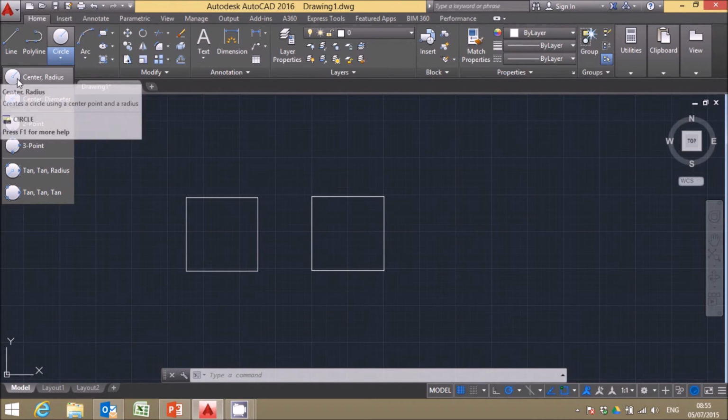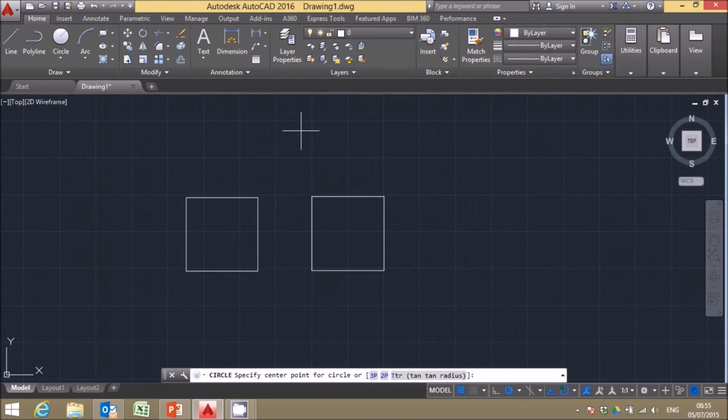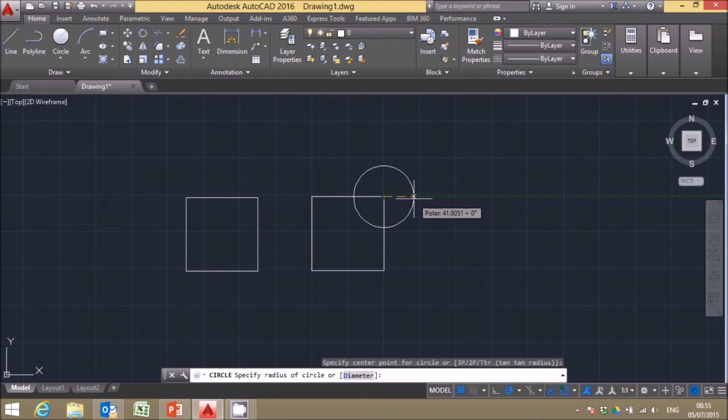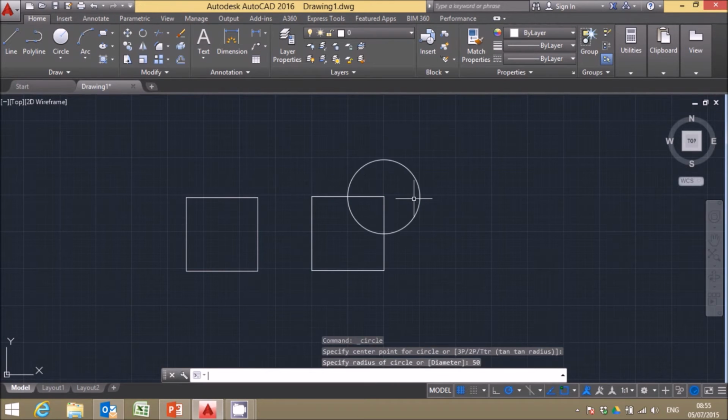Let's just choose the center radius to see how it works. So the first point it's asking me for, and again, you must always read the command line to see what it's saying. It's asking me to specify the center point. If I click there, that's the center point. It's now asking me for the radius. So if I say 50, bearing in mind my lines here are 100, 50 radius should take it to exactly the midpoint there, which it does.